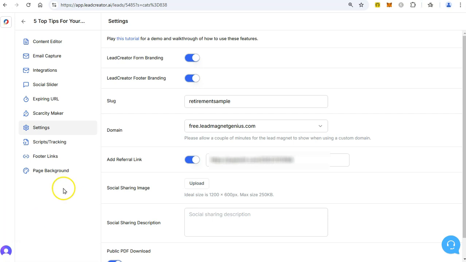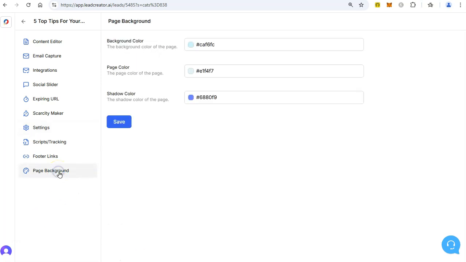Okay, one final thing I'll show you which makes your lead magnet look really professional is the page background. And here you can set a background color, you can set a page color, you can set a shadow color. Now I've used the same color for all of my lead magnets, and particularly the shadow color really makes the lead magnet come off the page and makes it look very professional.